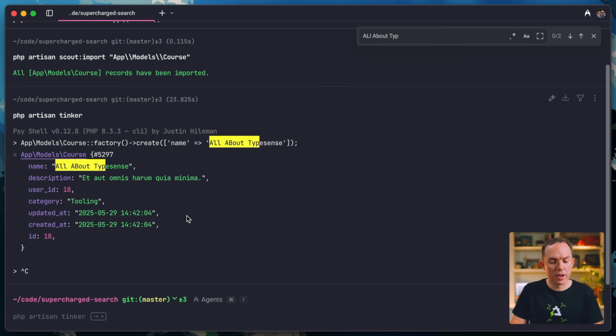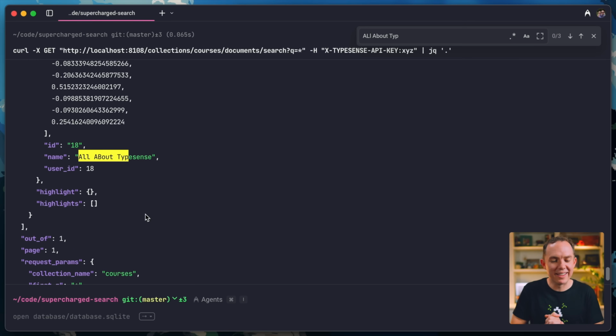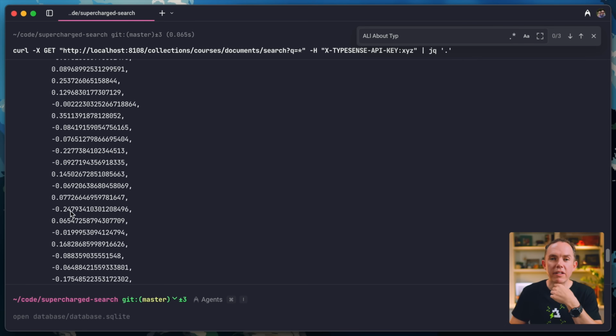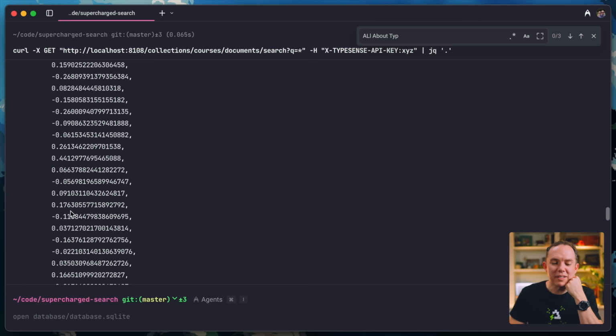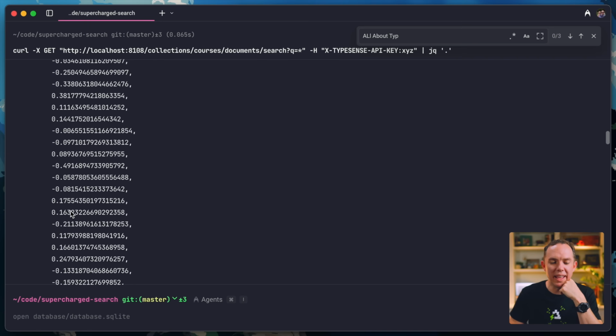So check this out. We're going to run a curl command. Let's see if I can find it. Pretty close. Not quite, though. We want to hit the Typesense port 8108, /collections/courses, and then we're going to search through the documents. Let's set the query to star for now. And here are the results. Here's the insides of that index. Sure enough, we can see a record where the course name is all about Typesense. And check it out, you have a massive numeric representation of the course name and description.